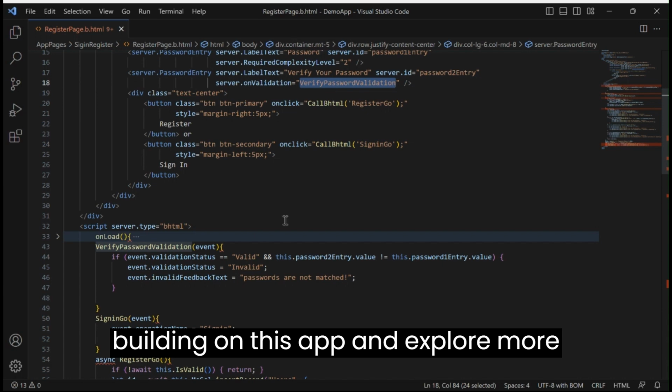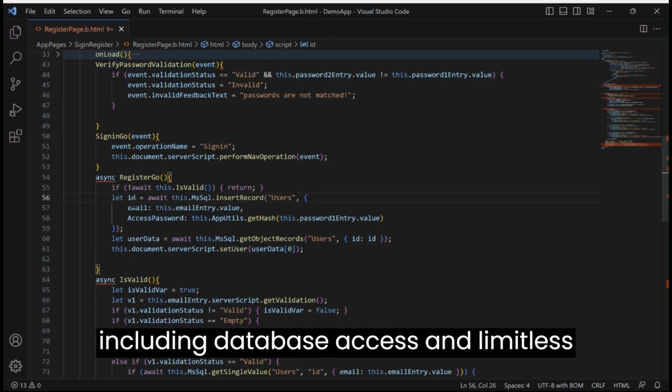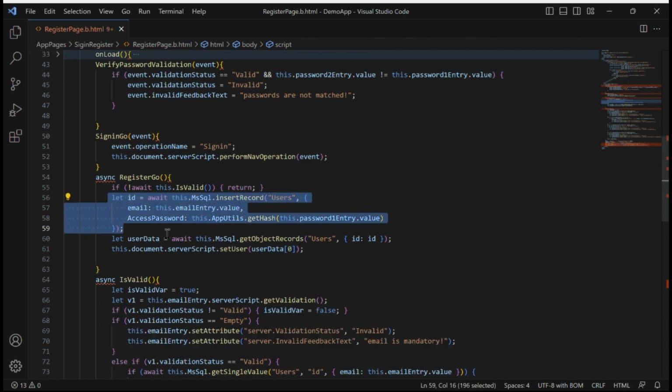In the next video, we will continue building on this app and explore more advanced features of server tags, including database access and limitless customization options with server events.